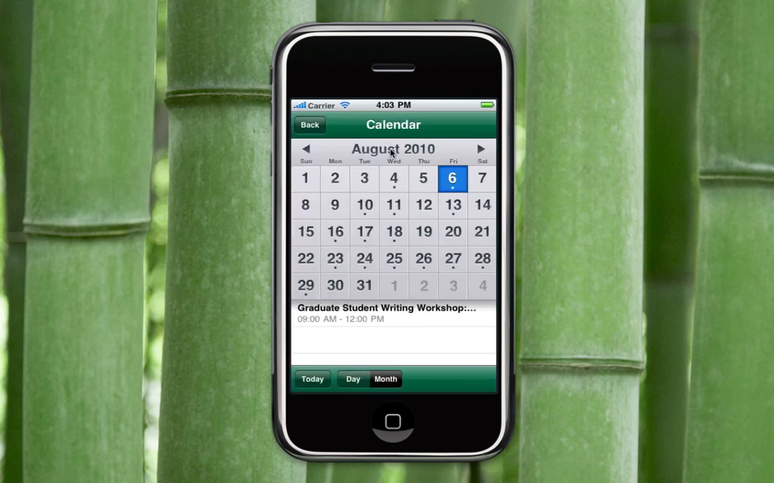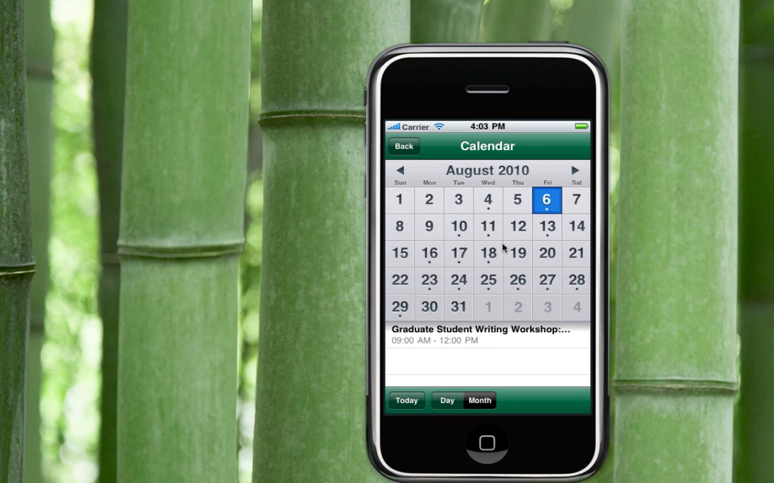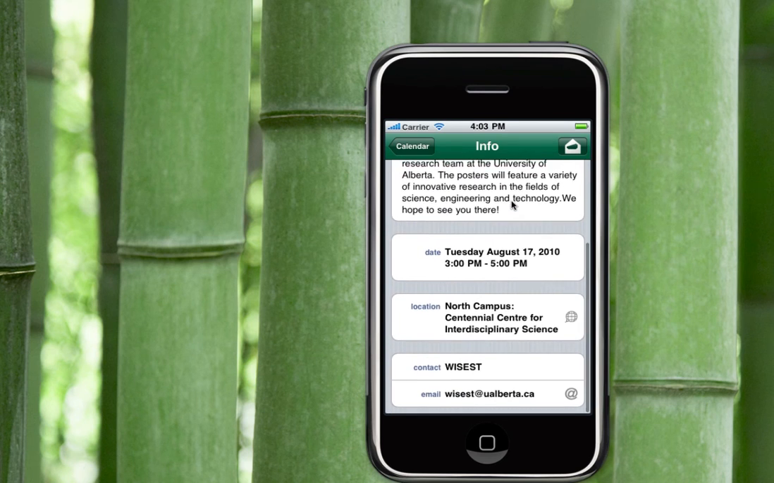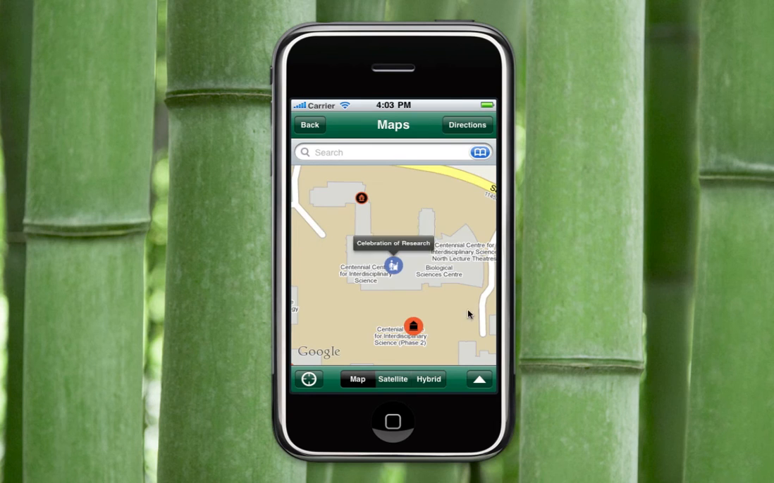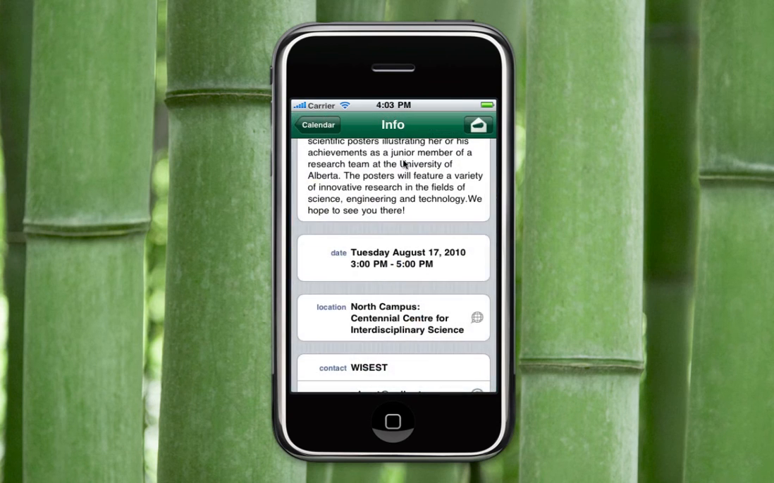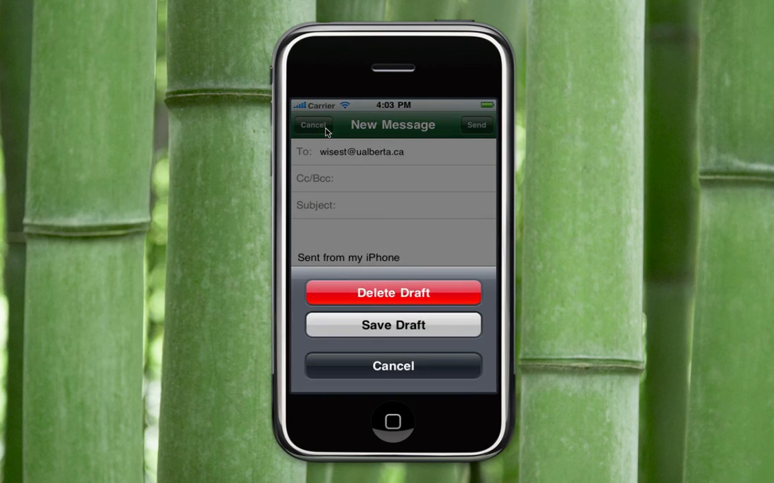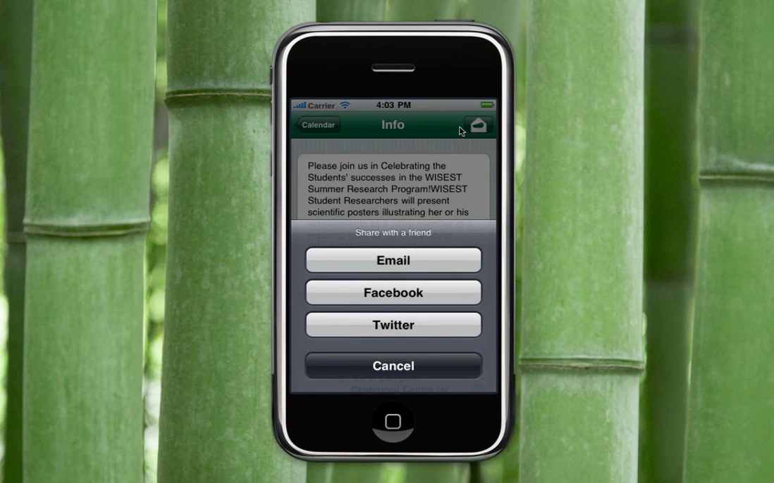Now in the events calendar, we can view it by day or by month. So if we take a look at the 17th, we can see celebration of research, information, the time and the date of it. So if we click on the map here, we can actually have it mapped out for us to show us where it's going to happen. And if we click on email, you can actually email them if you would like any other information. At the top, you can also click on this envelope here to share this information via email, Facebook, or Twitter with a friend.